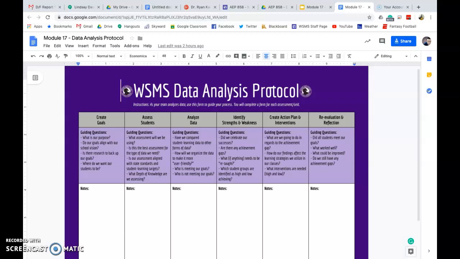Then we could take that data we collected and start analyzing it with these guiding questions. Have we compared our student learning data to other forms of data? We learned that in this course. We can't just focus on one. How will we organize the data to make it more user-friendly, especially if we're going to disseminate it to other stakeholders? And then who is meeting our goals and who is not meeting our goals, so we can start the identification process, because then we need to identify our strengths and weaknesses.